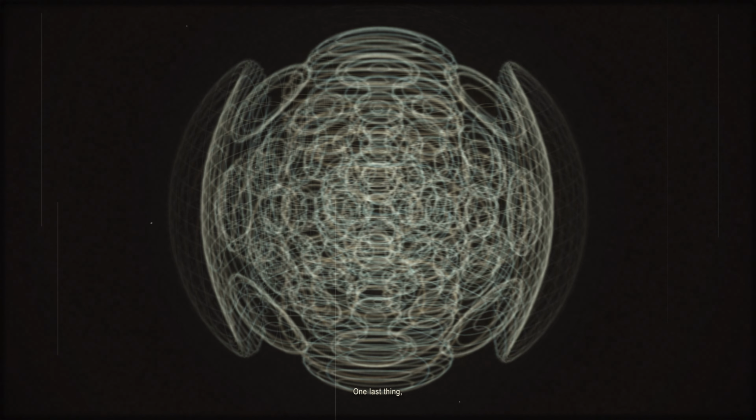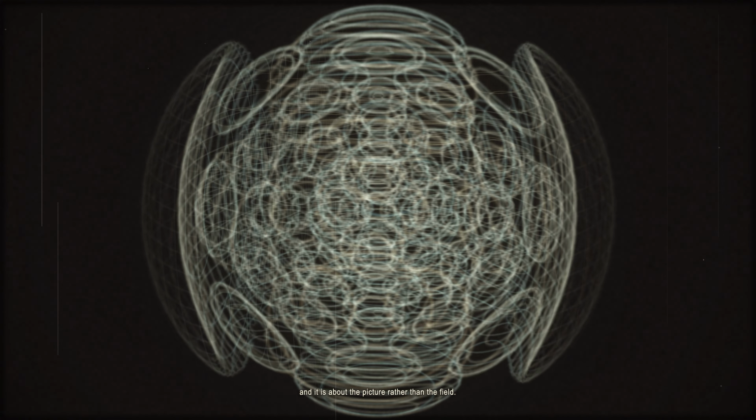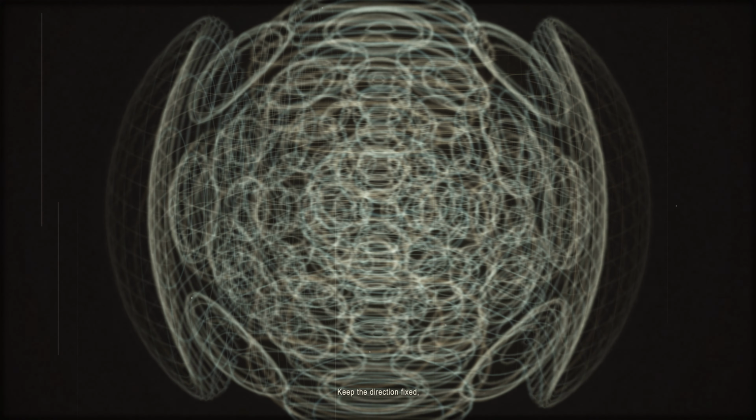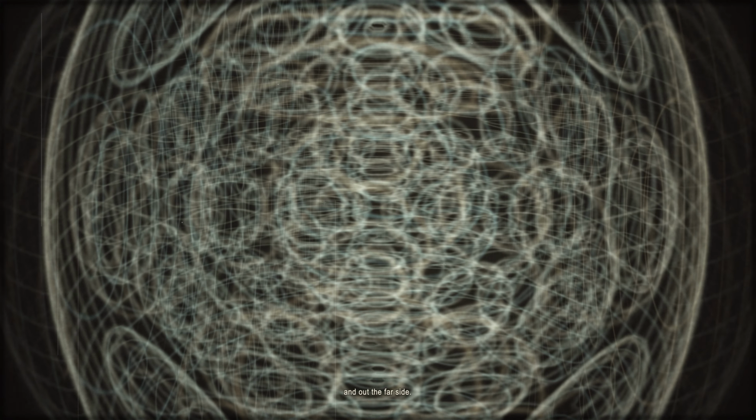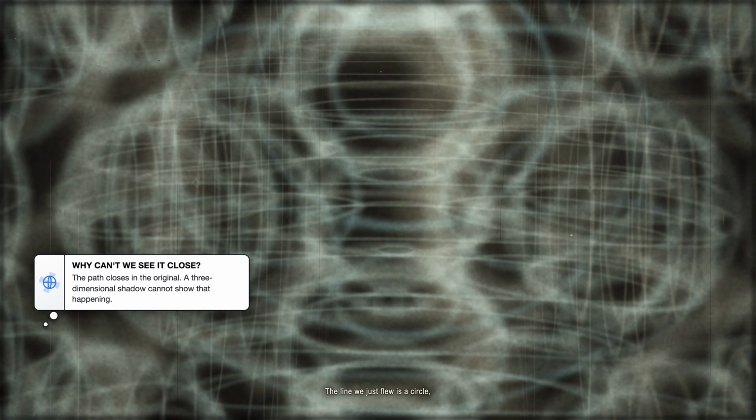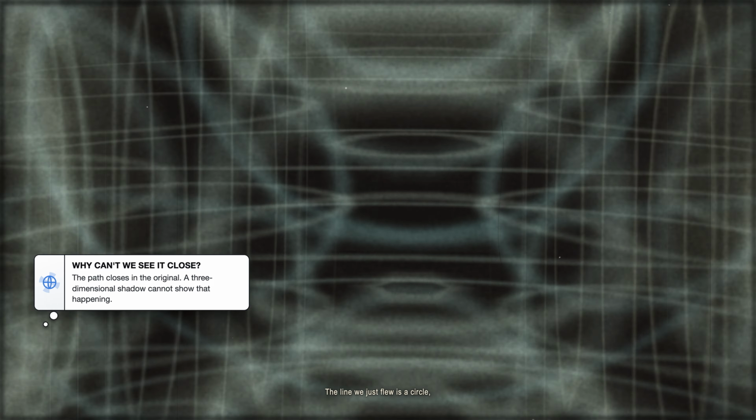One last thing, and it is about the picture rather than the field. Keep the direction fixed and fly straight through the middle and out the far side. In the sphere this is a projection of, the 2 ends of that path are the same point. The line we just flew is a circle, and it closes. From inside the picture, there is no way to watch that happen, which is the same trouble we have had all the way through.